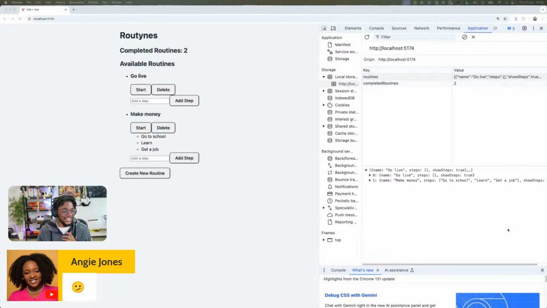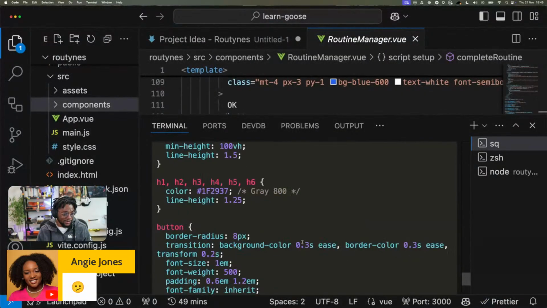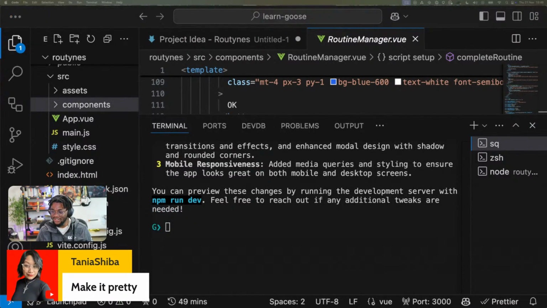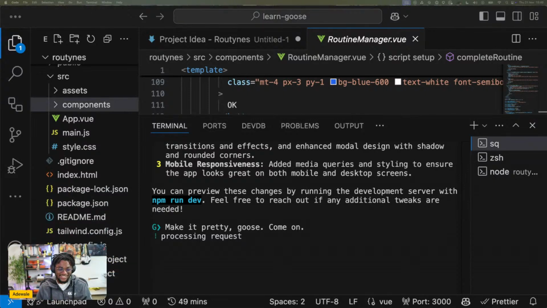So now what can we go back to tell Goose? Because it changed the fonts. I can see some colors. What can we go back to tell Goose to fix? I'm thinking, like it was said in the chat, make it pretty Goose. Come on. Let's find out. I can't lie, I'm actually having a good time just pushing this guy and seeing how far we can get.